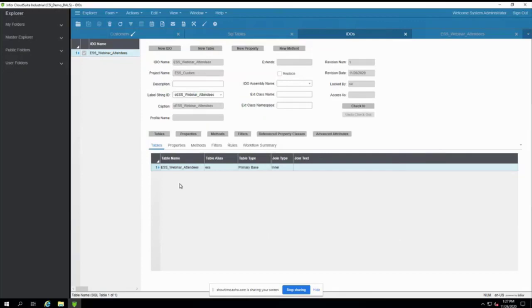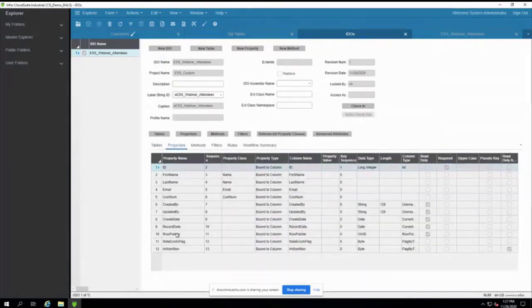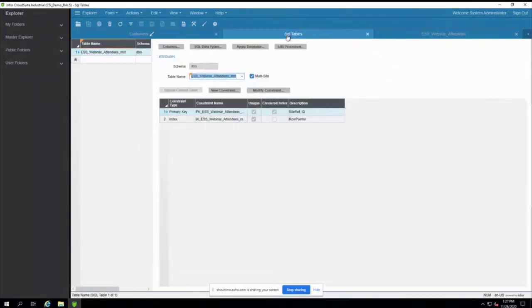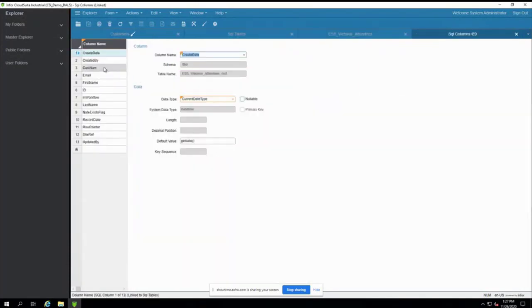Now we can actually browse around and look at some of these changes. The IDO was created called ESS Webinar Attendees. We have a new table, and we have some properties, or columns, that have been added as well. The SQL tables form opened for us automatically. This is basically the SQL table that was created, as well as all of the SQL columns that were created as well. These are some default columns as well as the columns we've specified.